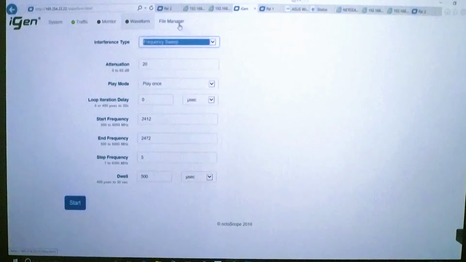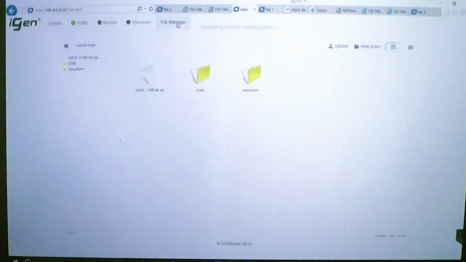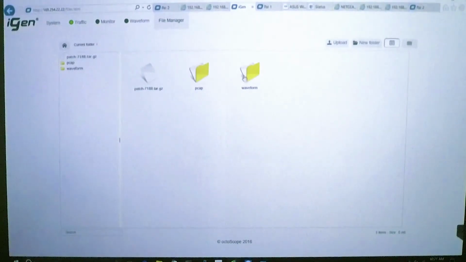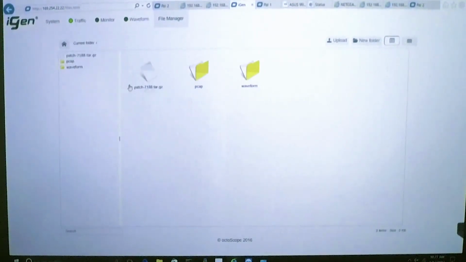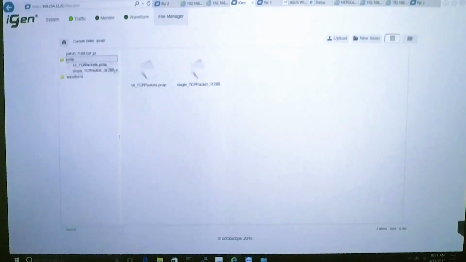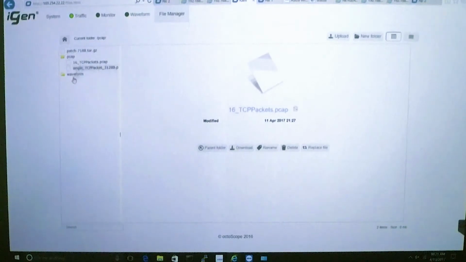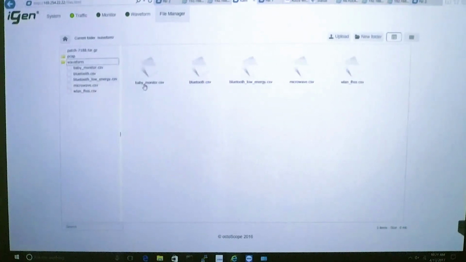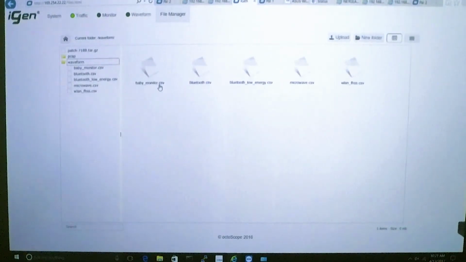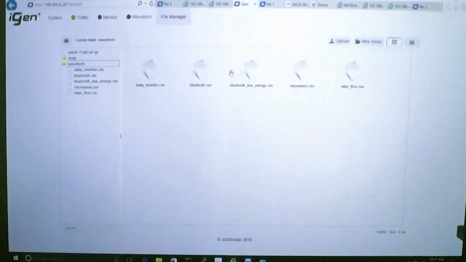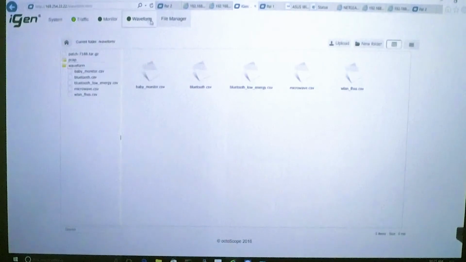We can define custom Zigbee or custom profiles, frequency sweep. These are all files that we use in the iGen. We have the same file system in the iGen and PAL, and you can drag and drop your own patterns. We have captures, which are PCAP files we preloaded. You can get your own, and the waveform files are in CSV format, so they're easy to customize if you need to, and you can create your own custom patterns and replay them as well.